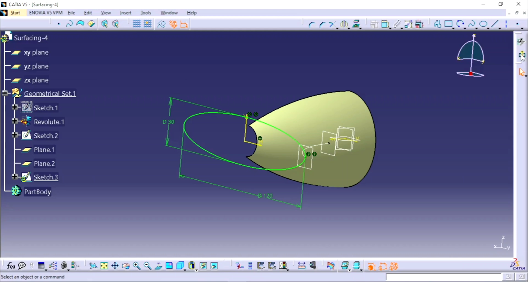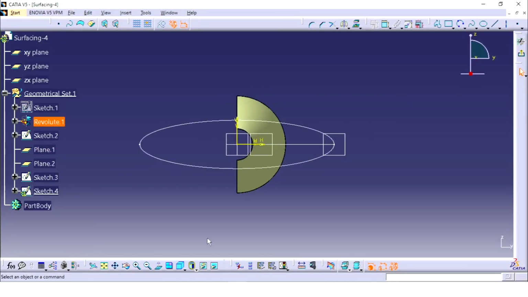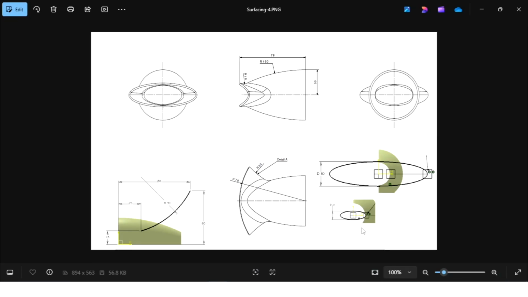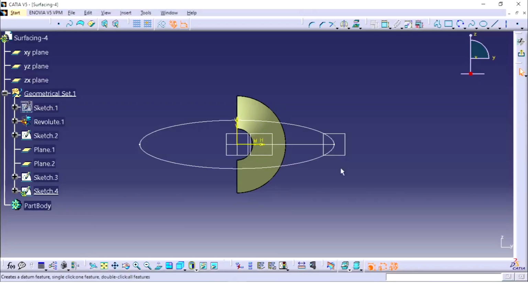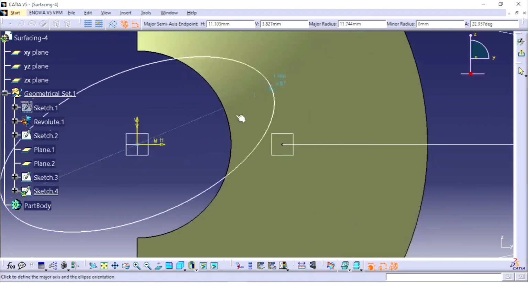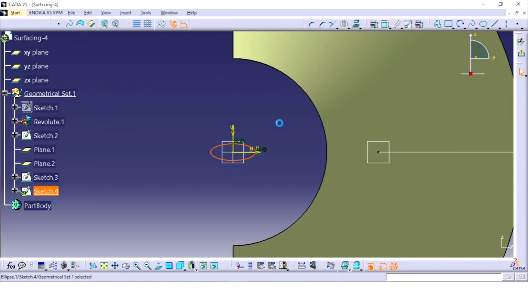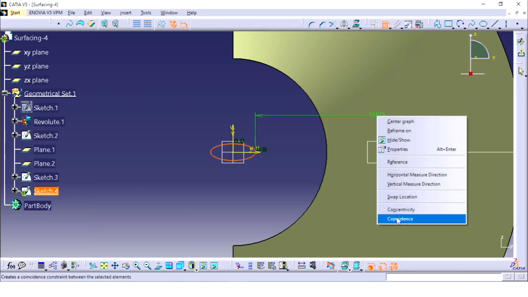Okay, click on the exit workbench. Same way, click on plane 1 and click on the sketch. Now here also I will create the second ellipse where the semi minor diameter is 10 mm. Same way, click on the ellipse, click on the center point, and this will be coinciding with this one, and this one will be coinciding with this one. Now the major diameter will be coinciding to this point, coincidence.